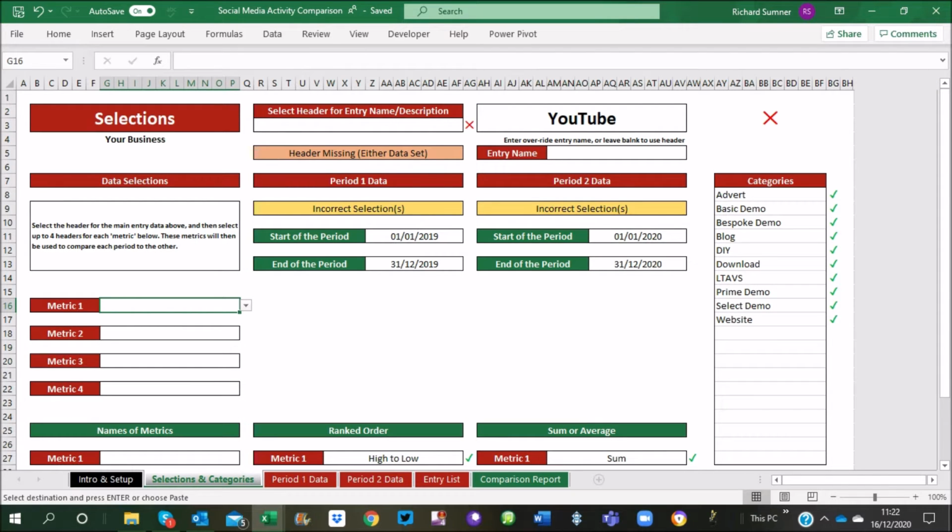It knows the start and end period. It says that they're incorrect selections because you need to make some selections. But first, let's start with the header. Select the header for the entry name description.